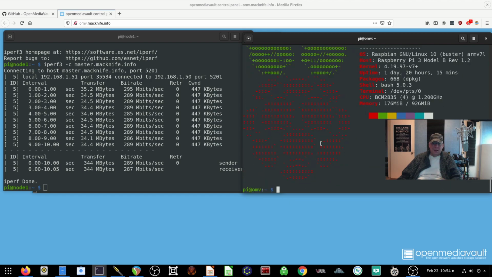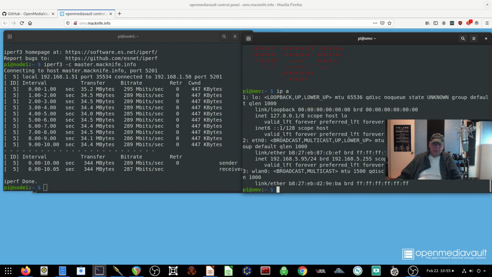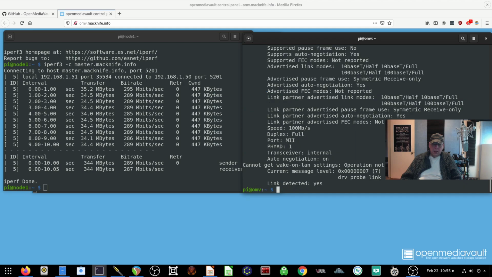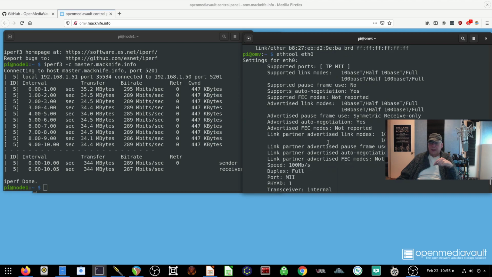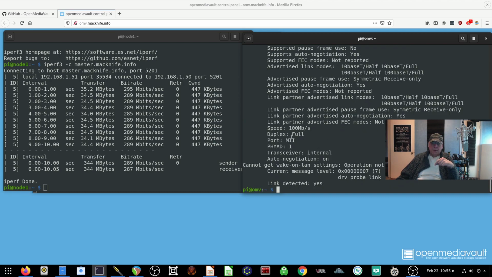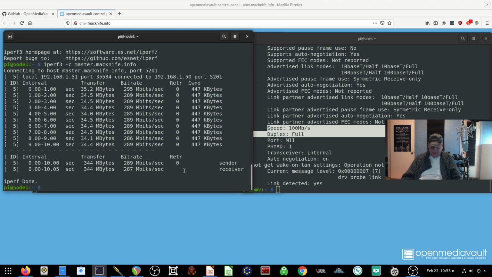All right, so we're going to narrow this down. The first thing I need to do is figure out what the device name is for the network port that I am using, and it's eth0. And with this tool, if you put in ethtool and then the name of the device, it just gives you the settings for that device. The first place I would look is right here. Actually, right here. It's saying the speed is 100 megabits a second.